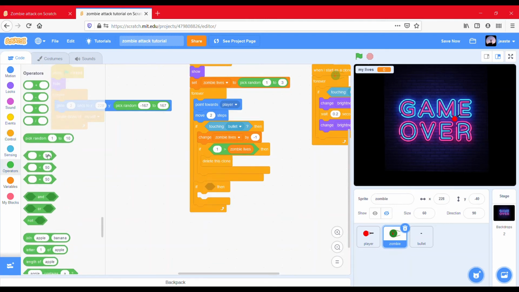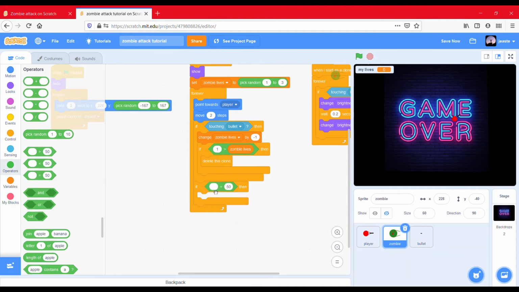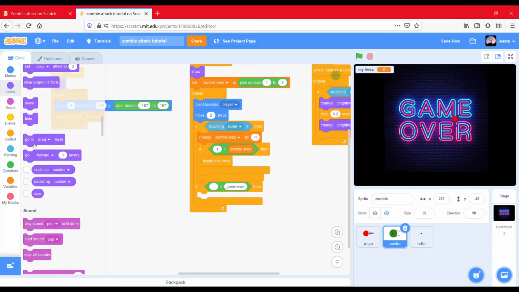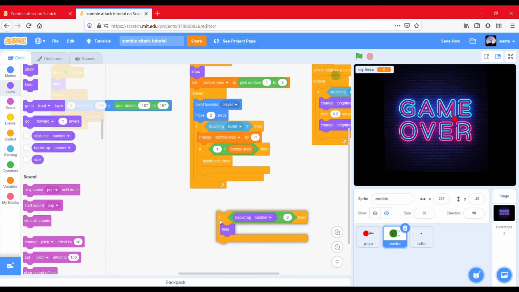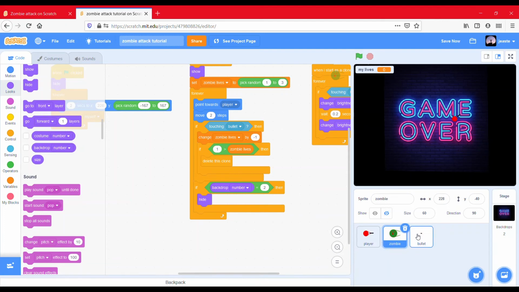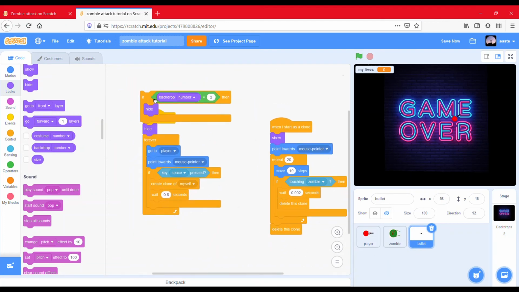If backdrop number equals game over, so it should be called in the same way. If backdrop, oh, it's backdrop number 2. Doesn't really matter, because if backdrop number equals 2, then hide. Oh wait, just duplicate it there. So now we have this now.